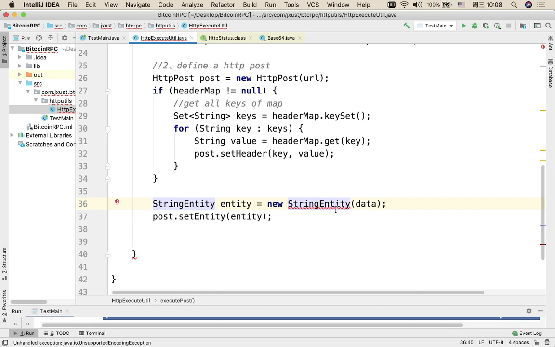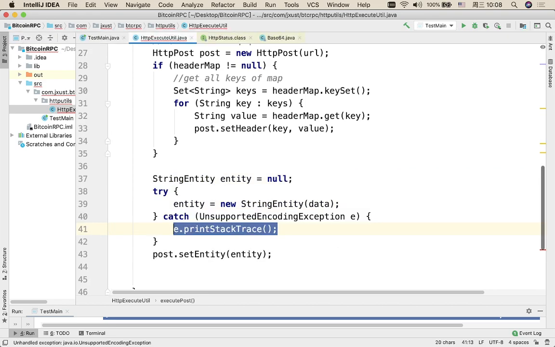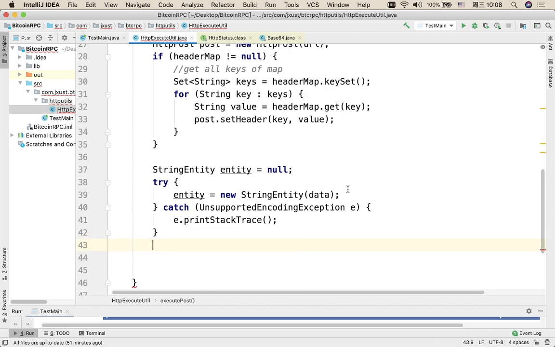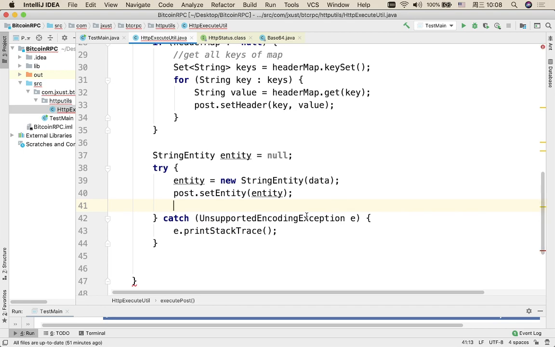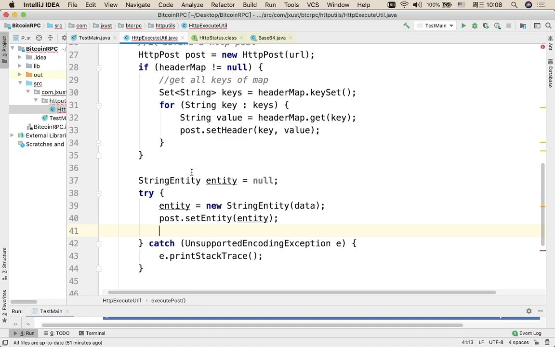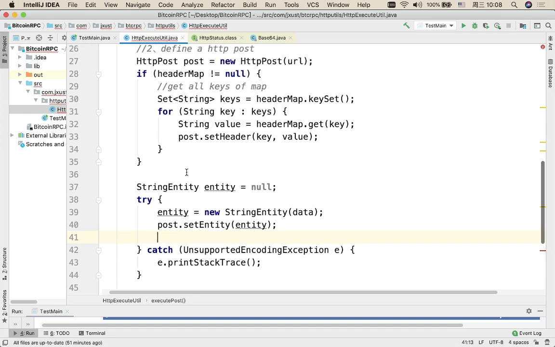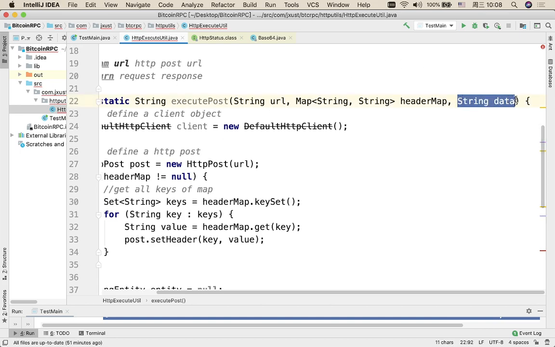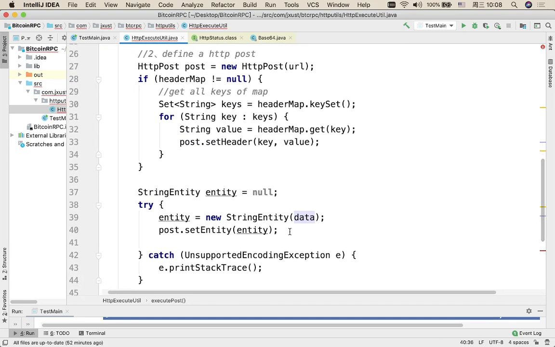So when we modify like this, there is a red line because it may produce an exception. What should we do? We just surround with try catch, okay. Okay, can you understand me? There is a third parameter named data. Name data like this, okay? So can you understand?